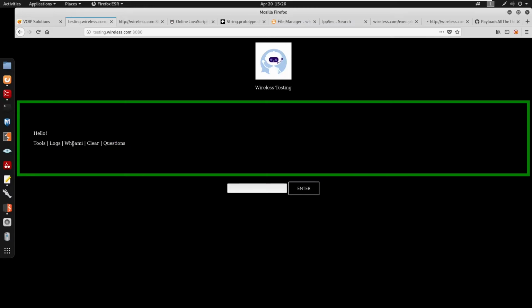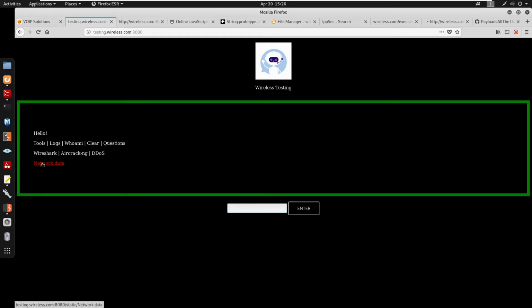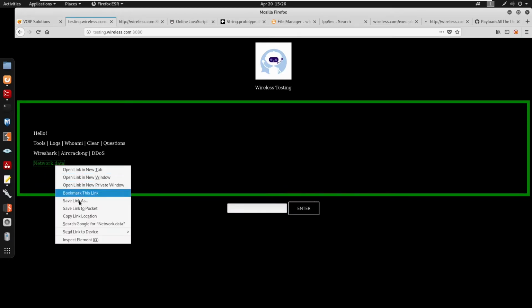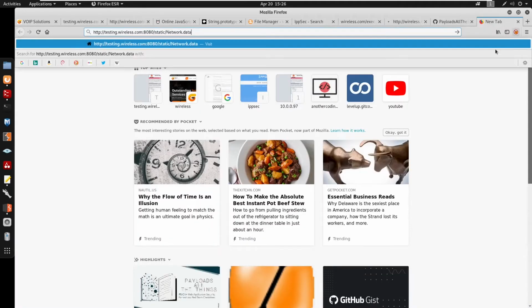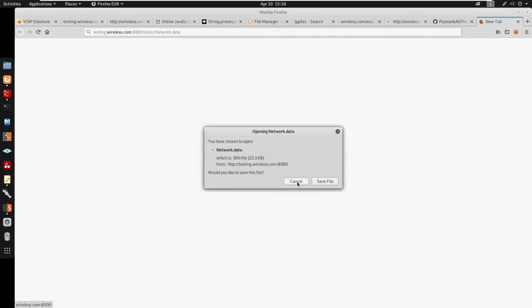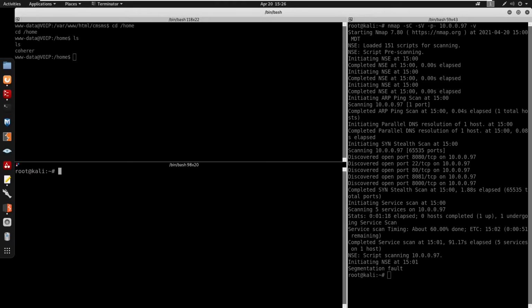So let's type in tools. We do get Wireshark, Kraken G, and DDoS. We'll do logs. We do get network data, so let's copy this. We'll actually just try to visit this. We'll copy a link location, visit this. We do get a network.data. So let's copy this. We'll wget this into our machine.